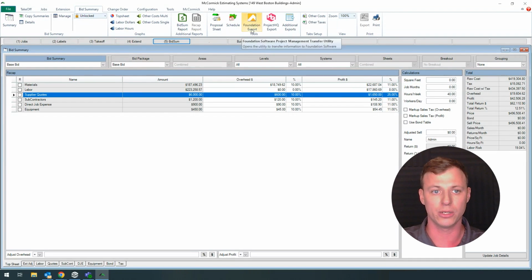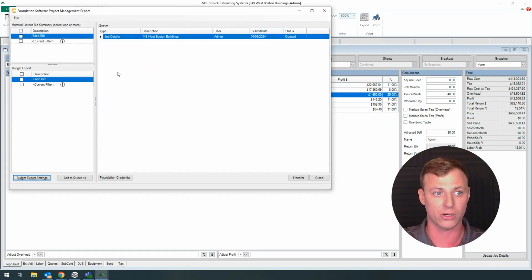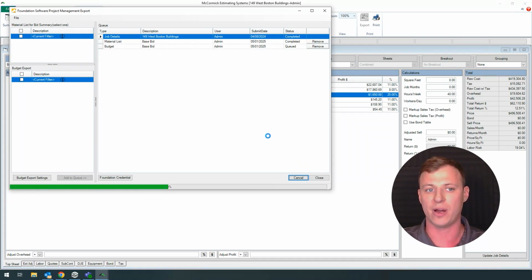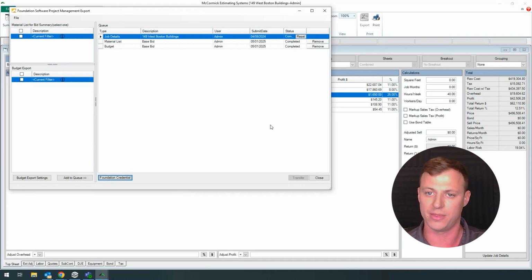And from here, you can have your job selected. You can bring over the base bid for your material list from the bid summary, and then you could even bring over your budget export. And then all you would do is just add to queue and then go ahead and hit transfer. So it's pushing all that information into foundation. And then it's been completed. So now you would open up foundation, and then there's a button that is import from McCormick. And that's how simple it is.